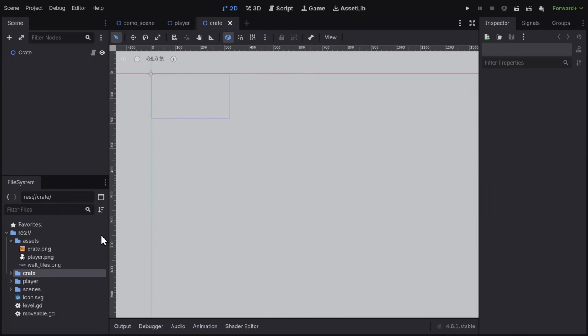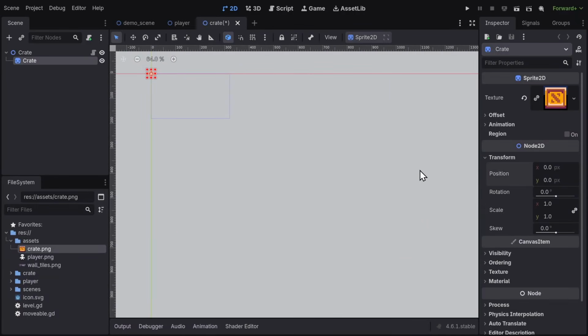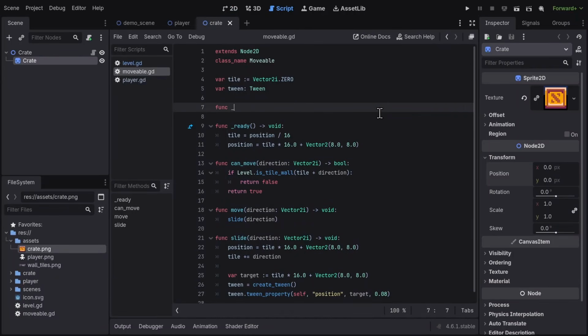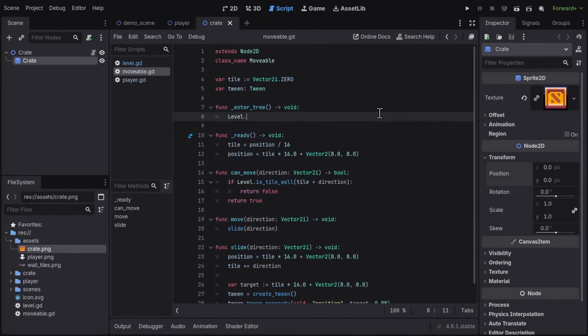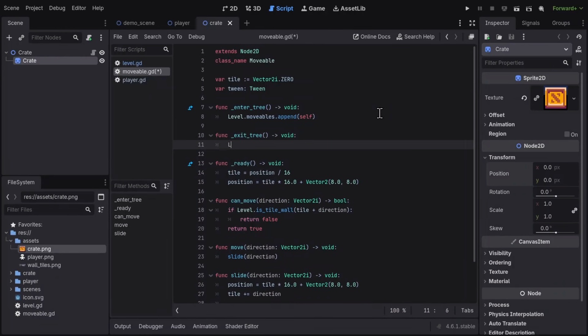I'll give it a sprite, and that's it. We won't need a custom script for this node. Before we can get to pushing it around though, we will need to add a bit more to the Movable class. Earlier, we defined an array of movables in the level script, but it isn't being initialized yet, so let's do that first. We'll override the enter and exit tree functions of Movable. In enter tree, we add the movable to the level array, and in exit tree, we remove it. These together should keep the array fully up to date with all the valid movables in our scene.